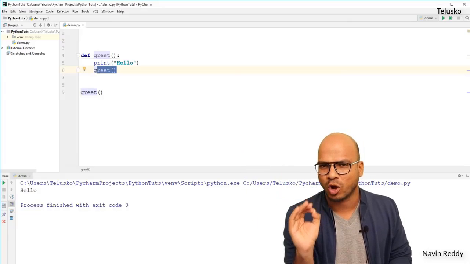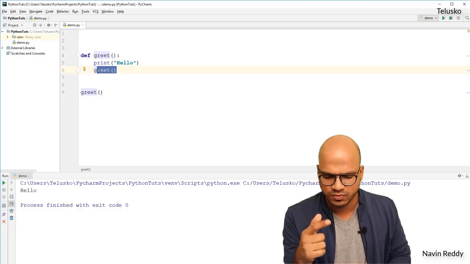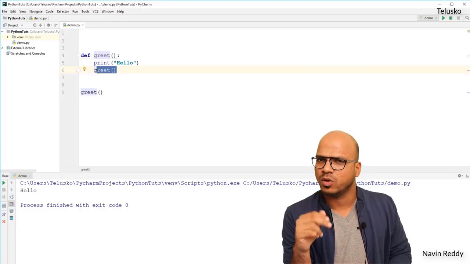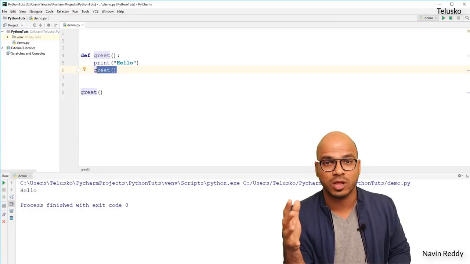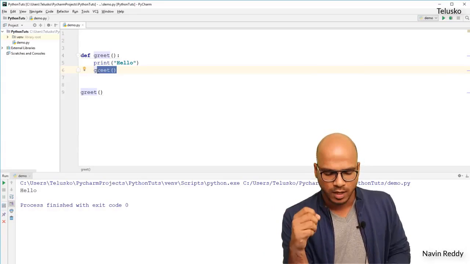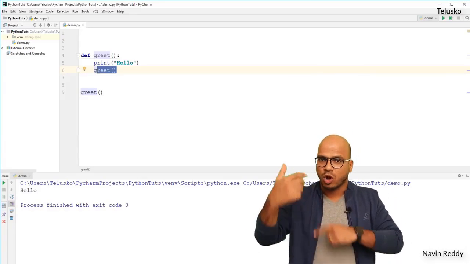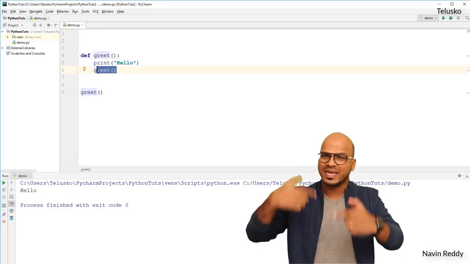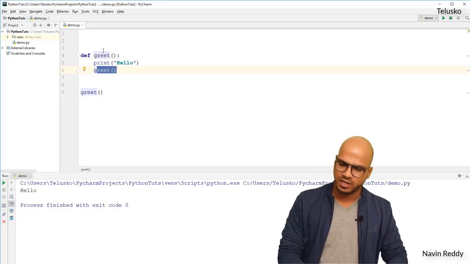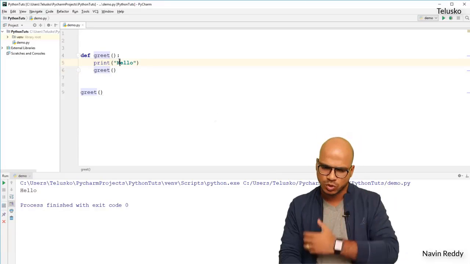So what do you think? How many times will it get called? Is it 1 or 2 times? Because if we are executing it once, that's for sure. But only 2 times, or 3 times, or 10 times, or 100 times, or infinite times? Technically it should be infinite times, because a function is calling itself. So greet is calling greet, which is again calling greet, which is again calling greet. So it will just go on.